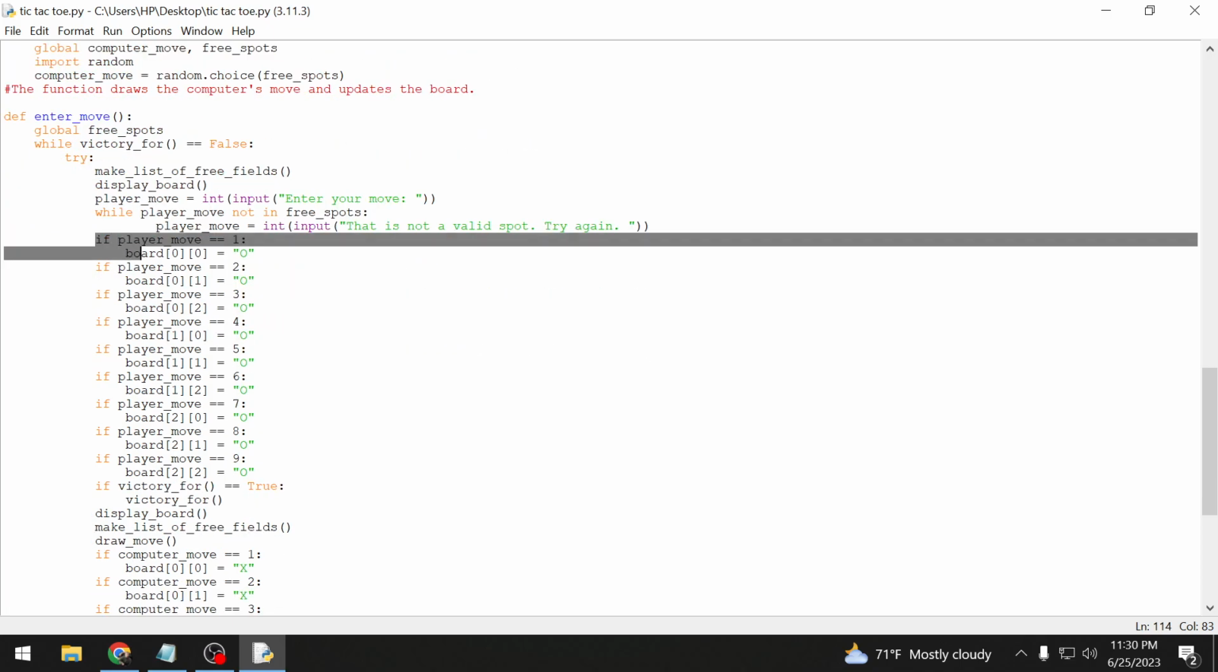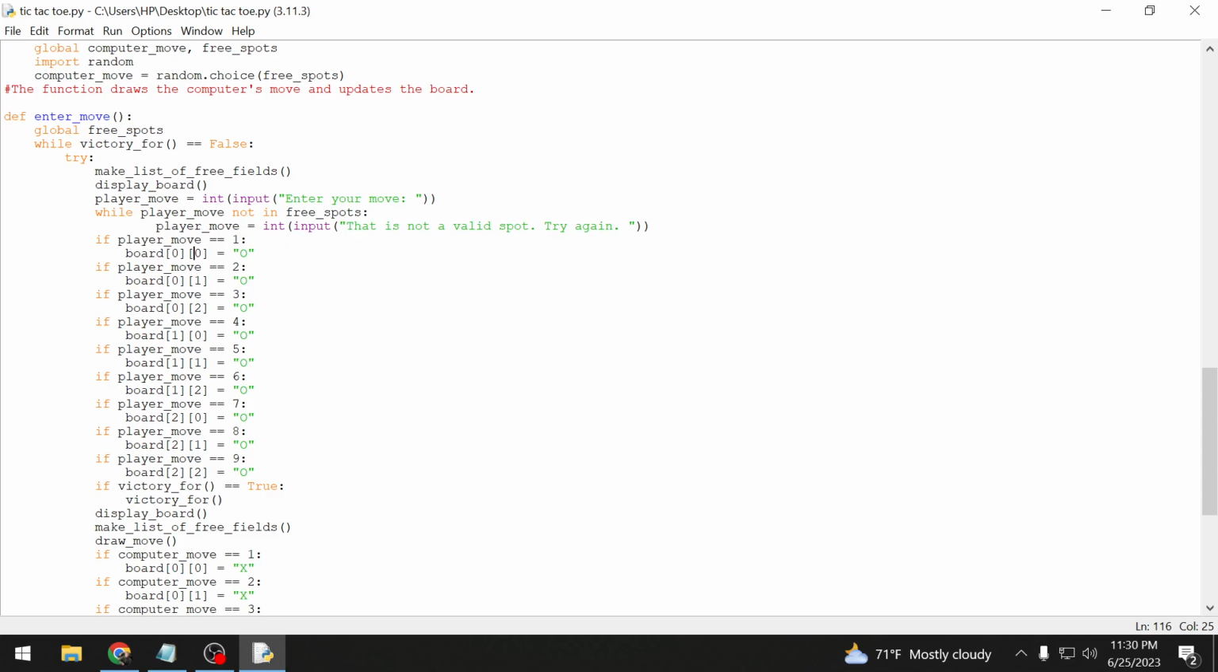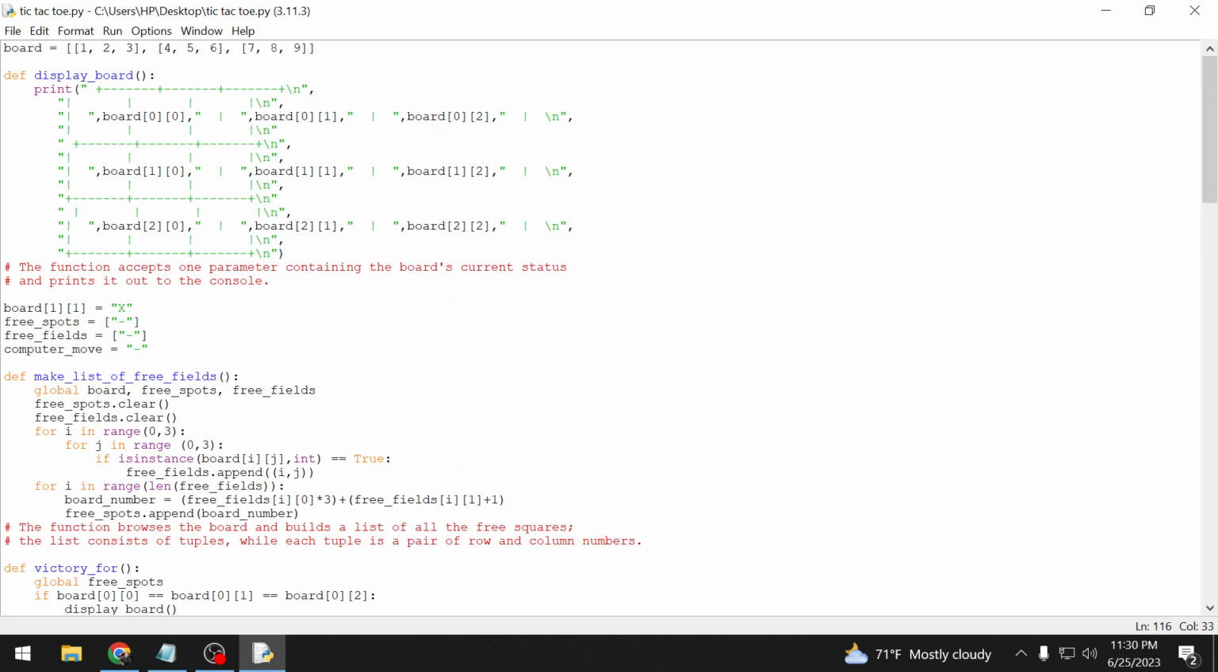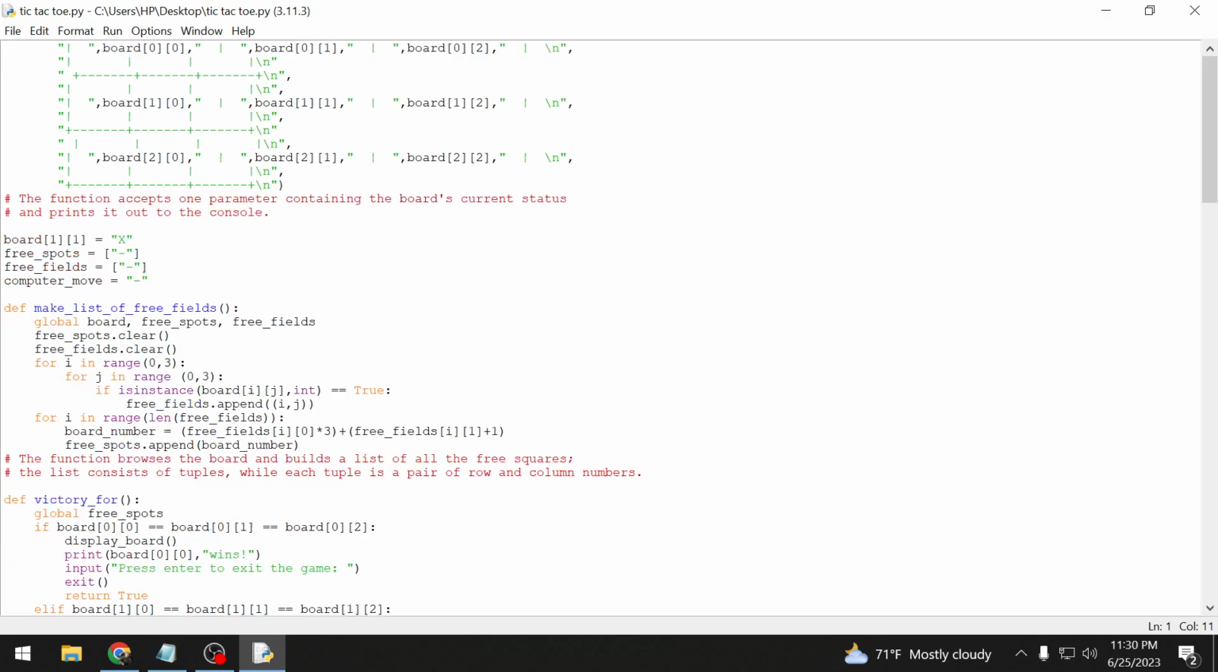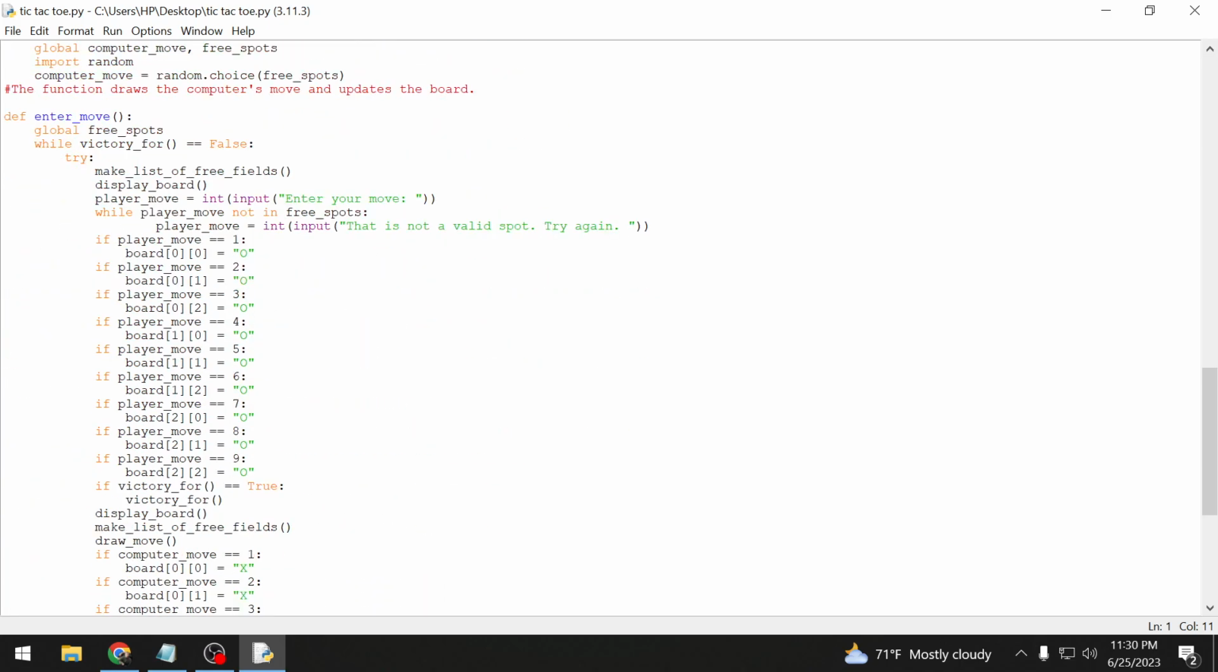So once they've picked something in free spots, we then need to update the board. So if the player move is equal to 1, then we want board 0, 0 to be O. So we're changing this list up here, and we would change this value to an O because the player gets O's, the computer gets X's. Another example is if the player move is 6, so if the user just types in a 6, then we need to update board 1, 2 to be an O.